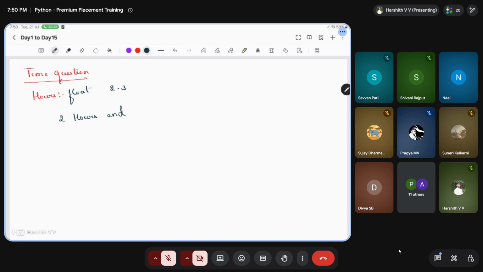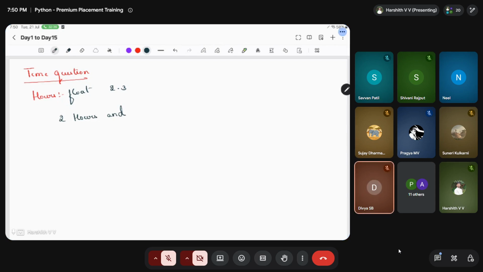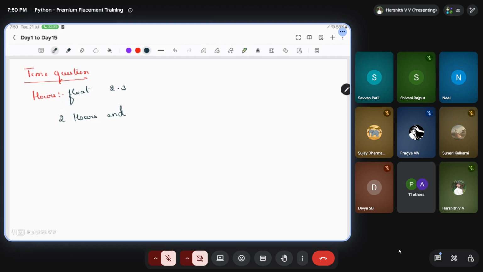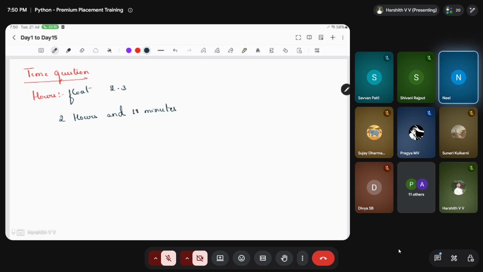If you convert 2.30, is it 30 minutes? Is it 3 minutes? See, 2.3 hours is 2 hours and how many minutes? Very simple question. All of you are engineers. You should tell me the correct answer. It's 18 minutes. 2 hours and 18 minutes. How is it 18 minutes?